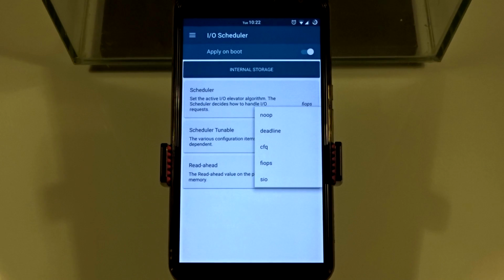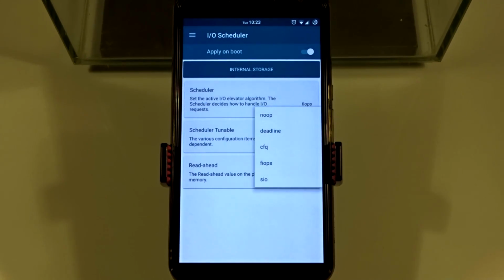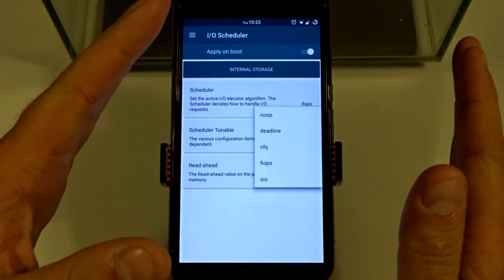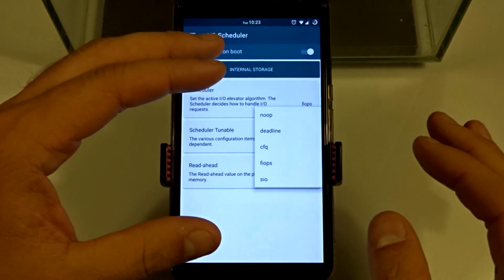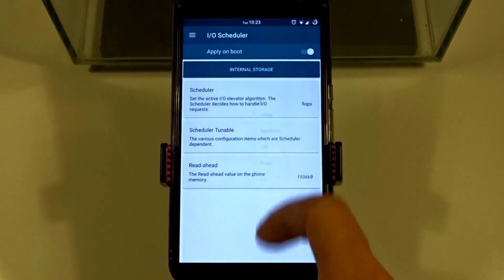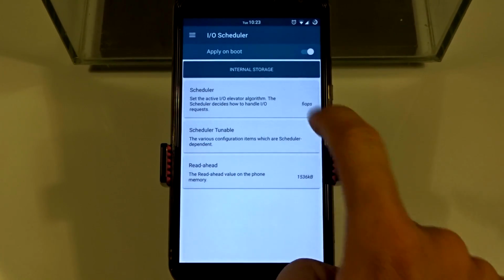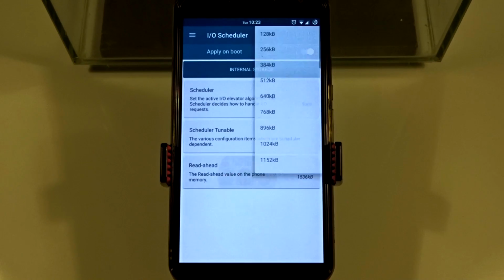CFQ is default Android stock kernel settings. It's basically a queuing scheduler. It's decent. FIOPS is pretty much right dead in the middle. It's great on performance and great on battery. And that's what I use. I love FIOPS. There's some other ones that aren't currently with this kernel, and there's some great ones that I can go over in another video. But FIOPS, definitely recommend.